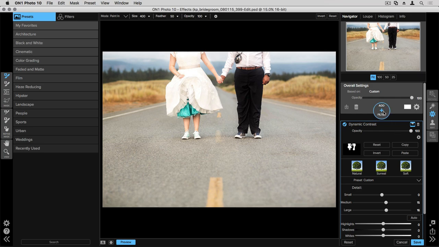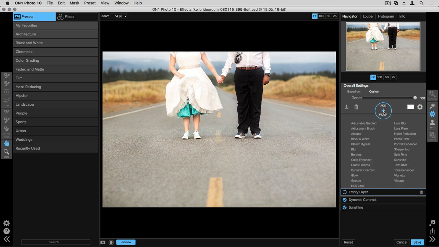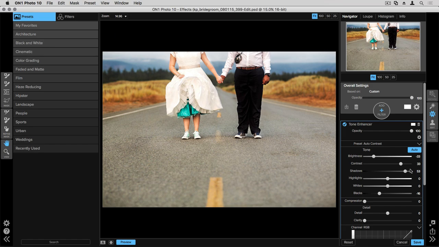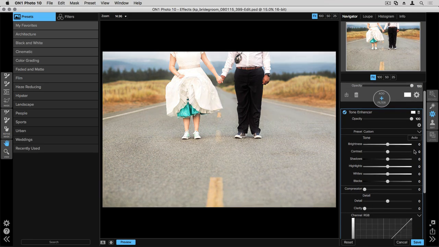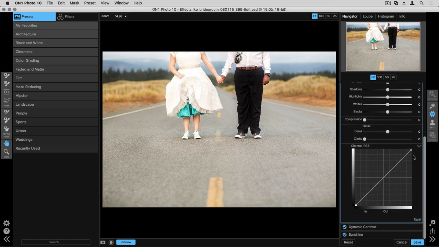Now, the last filter that we're going to apply is going to be our tone enhancer, and this is where we're going to add the matte filter. This couple was very specific about the fact that they love the matte filter, so that's awesome. It's one of my favorite things to add to an image. And when you add the tone enhancer, it automatically applies adjustments to your image. Just turn that auto option off and then scroll down to the tone curve.